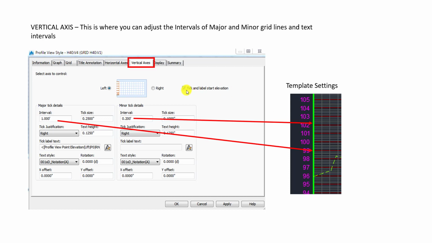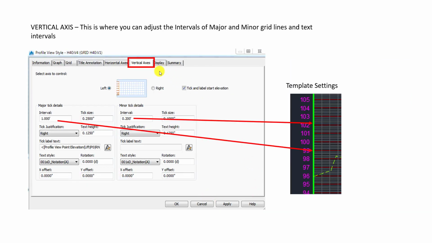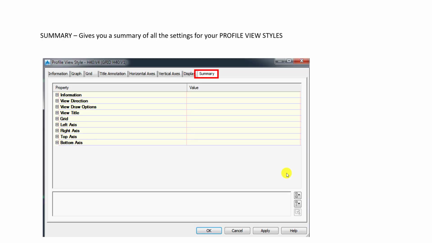And if you see here the tick and label start elevation, if you have that checked, it's going to label that start elevation at 0 plus 0. Same way with this one, tick and label start elevation, 0 plus 0. If I had this unchecked, it's going to start here at 0 plus 40. Same way with your vertical axis. If you uncheck this, it's not going to start at 92, it's going to start at 94. Display, again, you can turn things on and off, and then a summary just goes over your profile view styles.